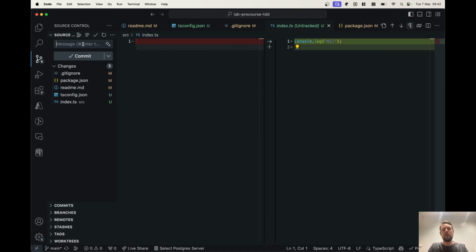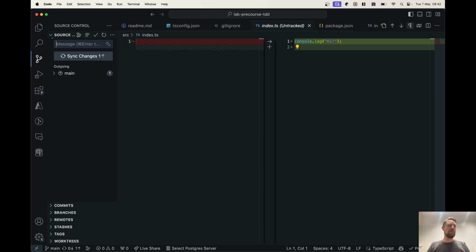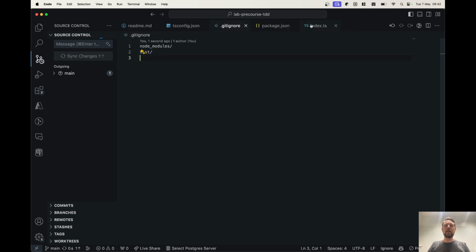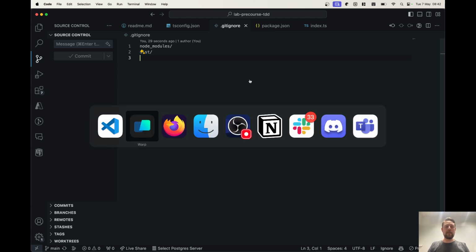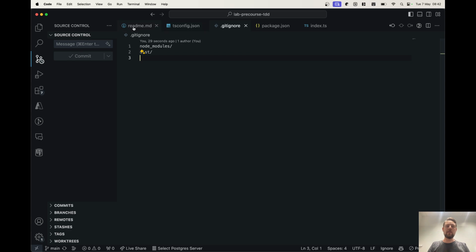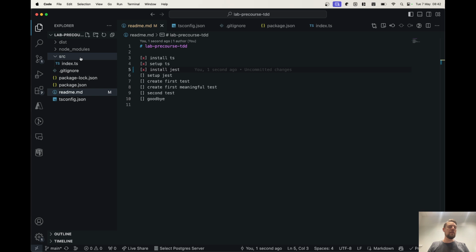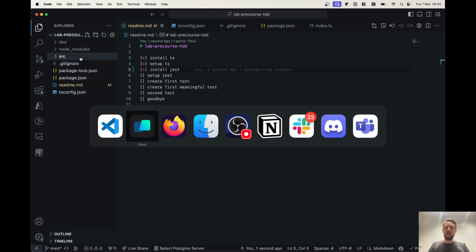Okay, so what did we actually do? We did a setup TypeScript. And the more you code, the harder it gets to make up that commit message, so let's stick with small steps. Install Jest. I'll just put an X so I don't forget it, because after this we should be done with it.